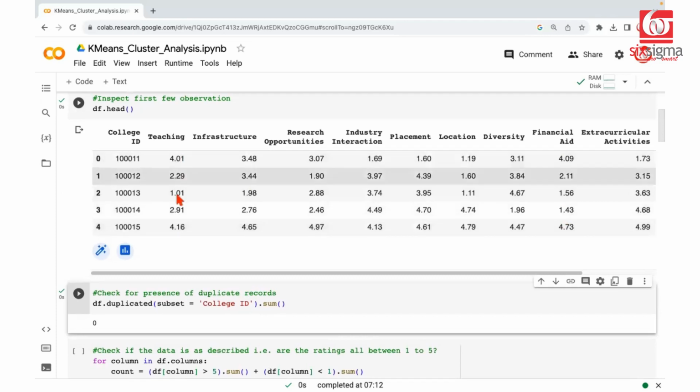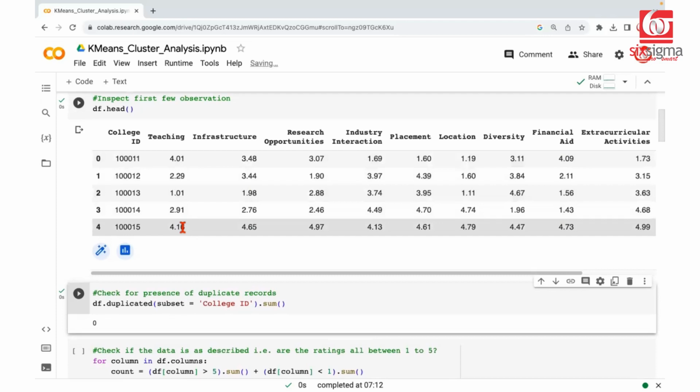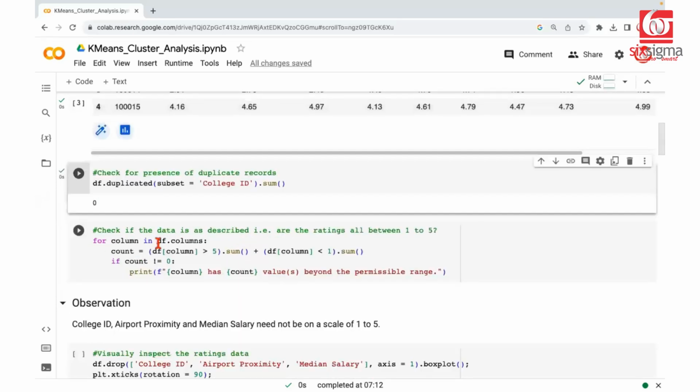So while these are supposed to be between 1 and 5, we need to validate: are these actually between 1 and 5? In order to do that, I've written a simple code. We'll go over each column in the list of columns. So df.columns, when you apply this to a data frame, gives you a list of feature names. That's something we are iterating over.